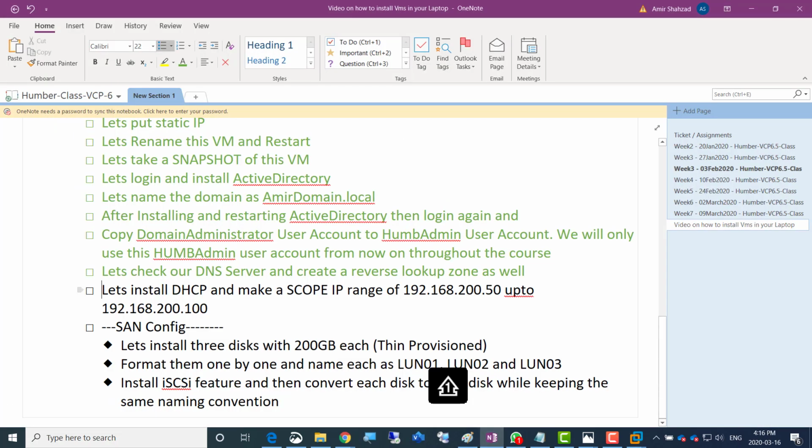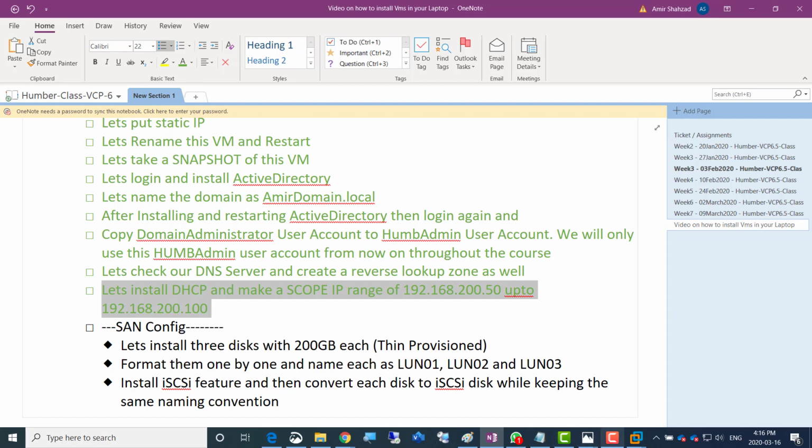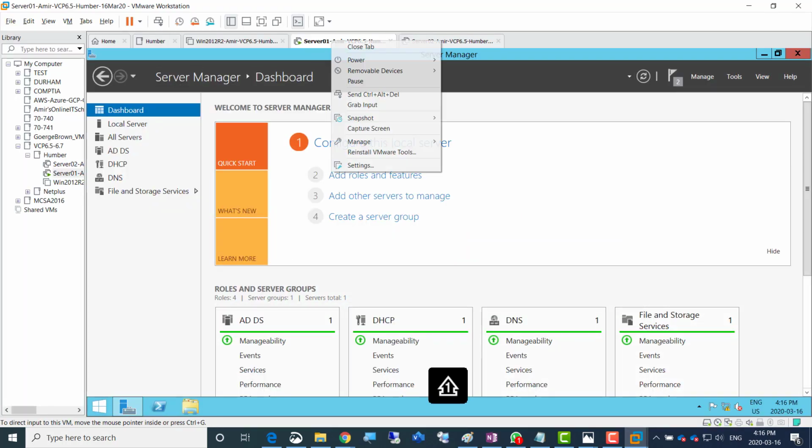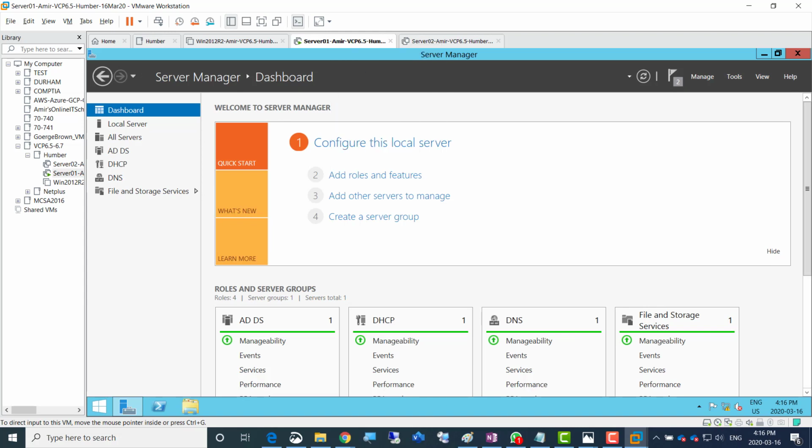And if we are done with this, now we need to go for the other role that server 1 was handling, and that is SAN configuration. So we're going to install a software SAN here. We're going to add 3 disks, and we're going to give 200 GB to each disk. So I'm going to still stick to server 1 here, and right click here.